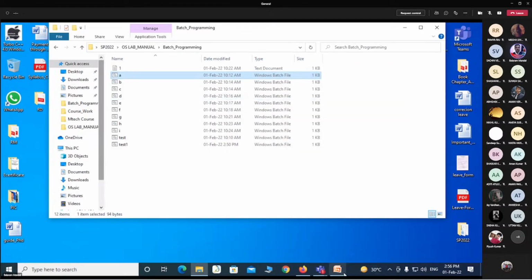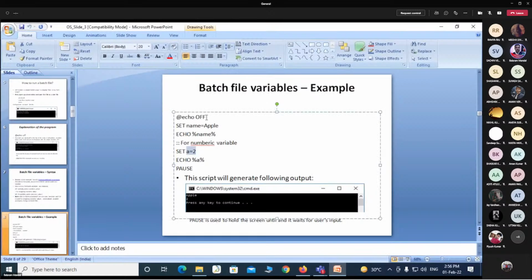Already in here we write this command: echo off, set name=apple, echo name, this one for numbering variable, set a=2, echo %person% a, pause. If we write this, then we are getting the output apple and 2.